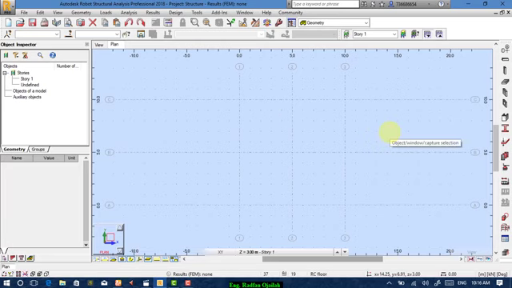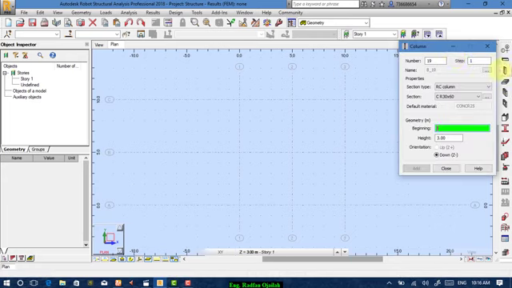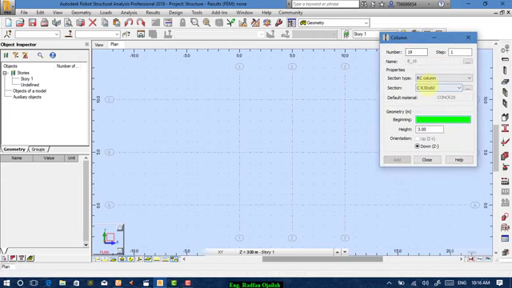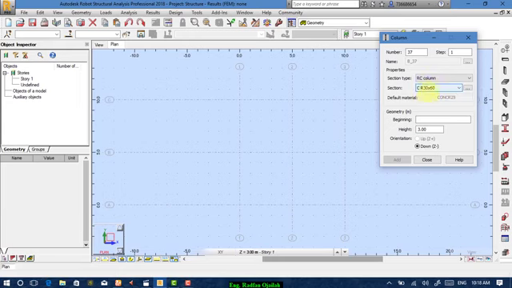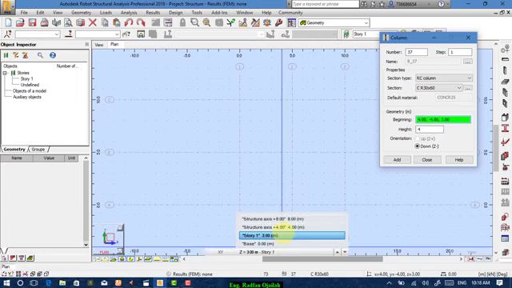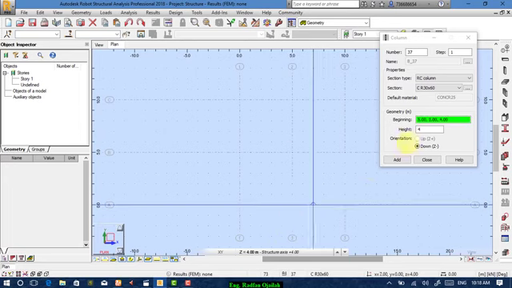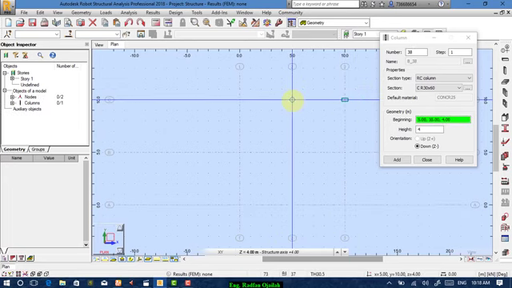Start making columns. Column sections have been defined in the last lesson, so choose the one that you have defined, and if you do not know how to define one, just click on this one and insert the properties of your column, that means the width and height. Choose the one that you have defined and determine its height as 4 meters and start drawing. But before that, choose the height above the ground at which you are starting drawing your columns, this one, and start drawing columns.